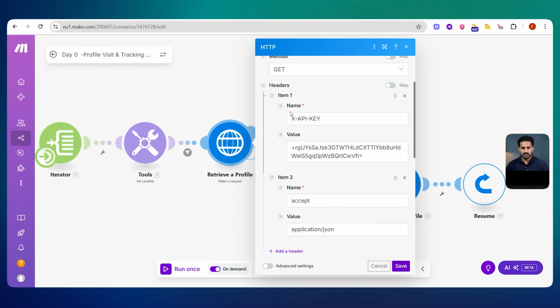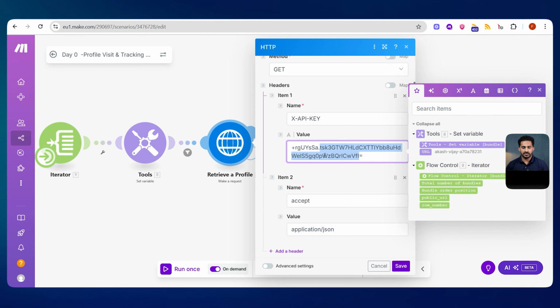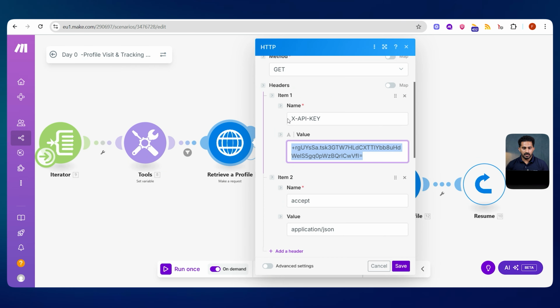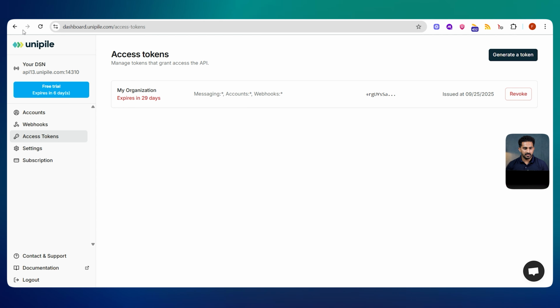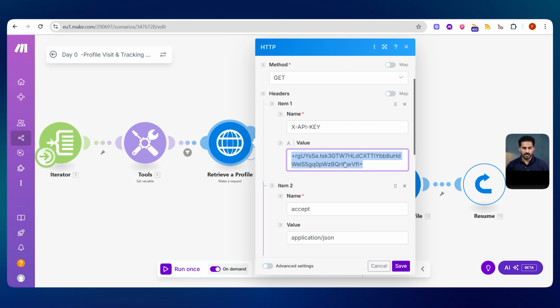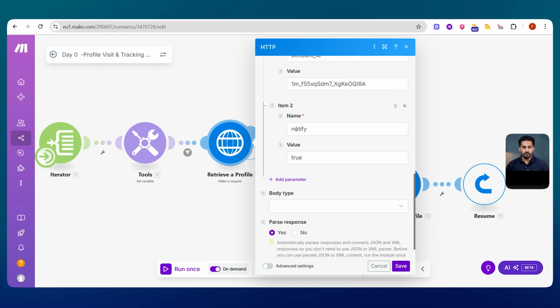And here we are passing the header. You are going with the GET method, and under headers, X-API-KEY, and we are passing the API key from Unipile that I have shown here. You will get it from here. Apart from that, the account ID that we got from Unipile. Here I'll show you, this is the account ID. And finally, all the parameters from Unipile we have added here already. Now we have to enable one more parameter, notify true. That means the profile owner should get a notification that someone visited their LinkedIn profile.